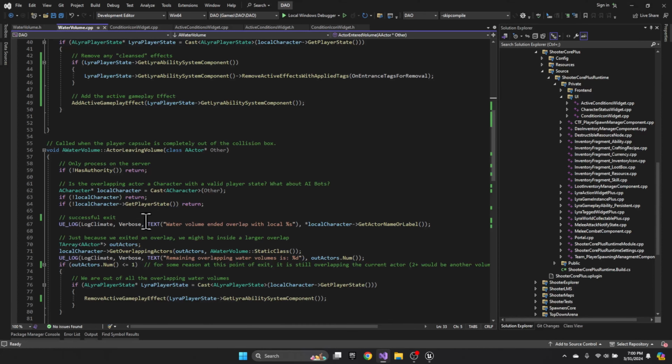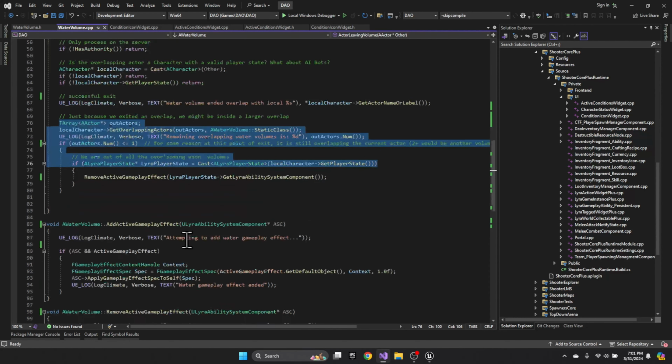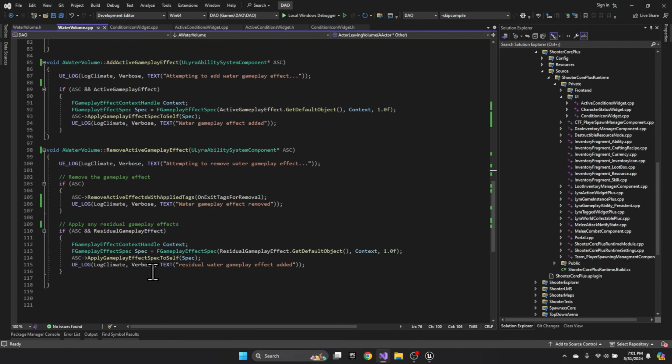The leaving is the reverse. We basically also check our gates. If we're good, we have just one more check here, which is I may be nested inside multiple volumes. So I might have a water volume that overlaps with another water volume. And while the character left one water volume, they may still be inside the other water volume. So this is just a check to make sure we have no overlapping water volumes. If that's the case, we will remove the active gameplay effect, and that adds the residual effect, which you'll see here and here. So the water volume is fairly simple.